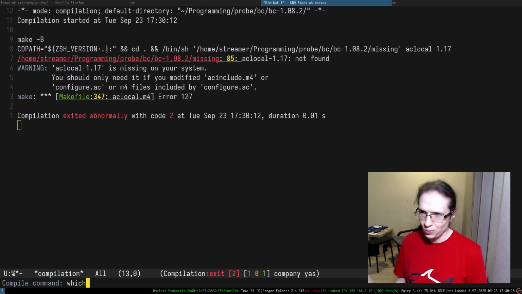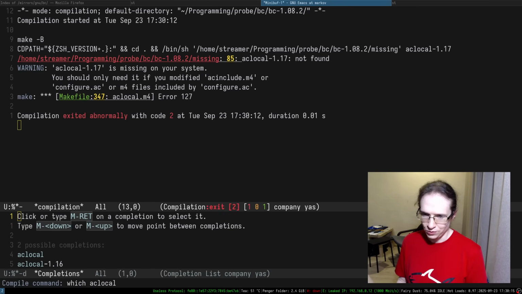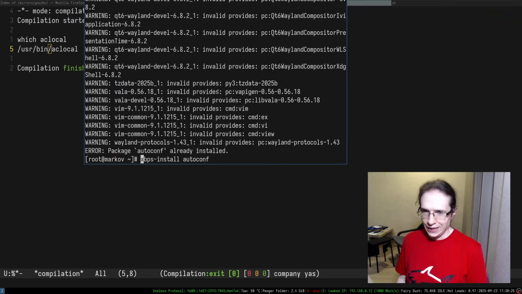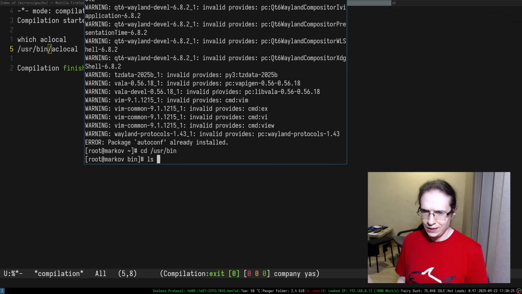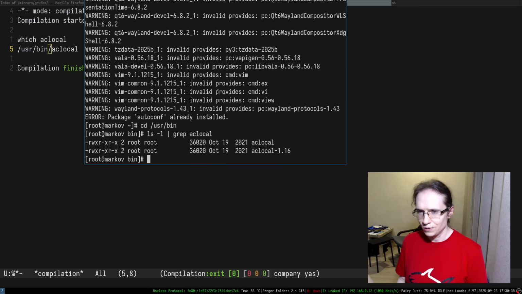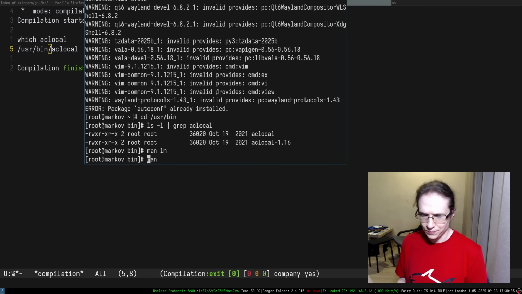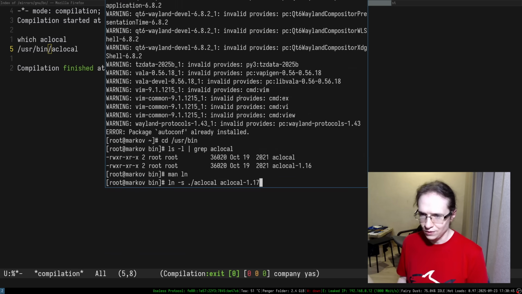So let me, which aclocal, right? So it is located in here. All right. Oh boy. So let's go in here, grab aclocal. So ln -s, I don't quite remember, by the way, ln targets. So the first is target, ln -s aclocal, maybe here, aclocal 17. Right, so it wanted 17 if I remember correctly.